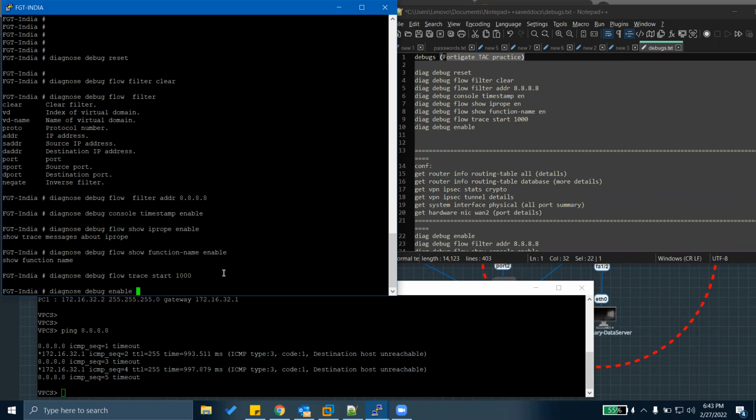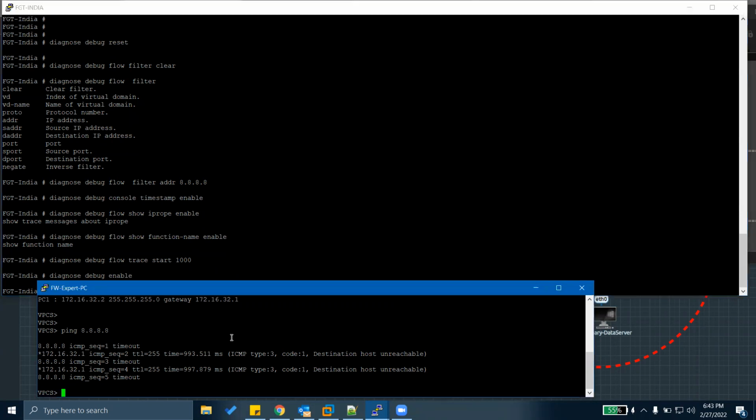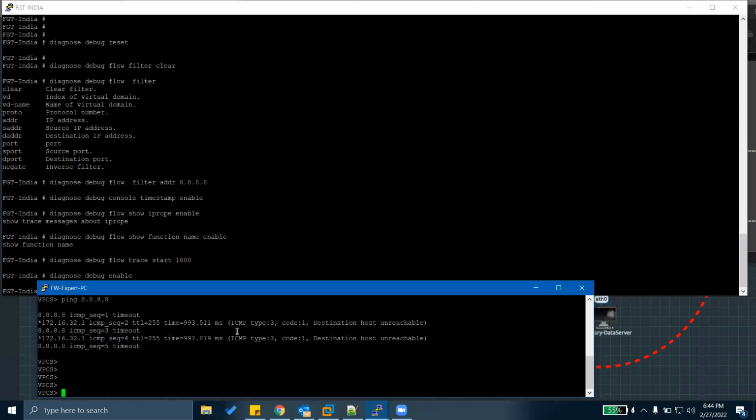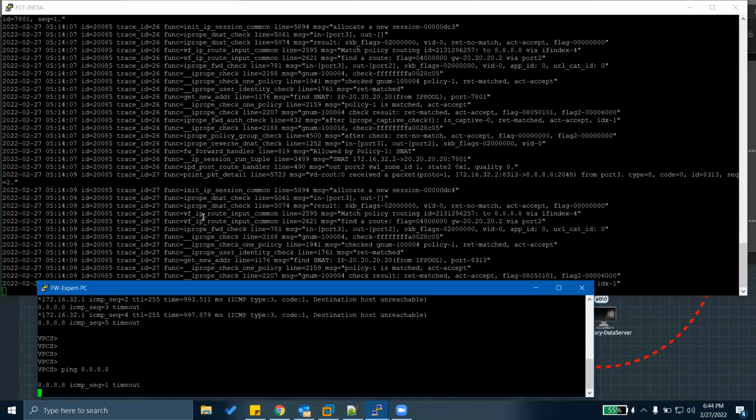All right, diagnose debug enable. As soon as I execute this command, I'll start the ping and see what is happening. So diagnose debug enable. Okay, done. Now let me just extend this so that we are able to see better information. Now again, ping over here, coming to the machine, and ping 8.8.8.8. Okay, great. So we can see the information now.